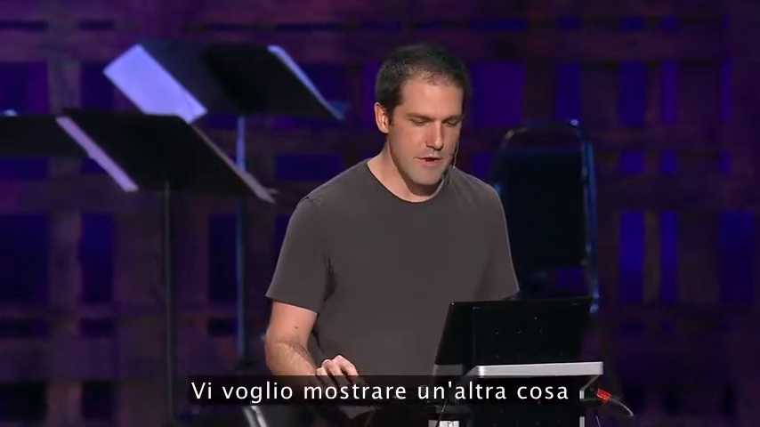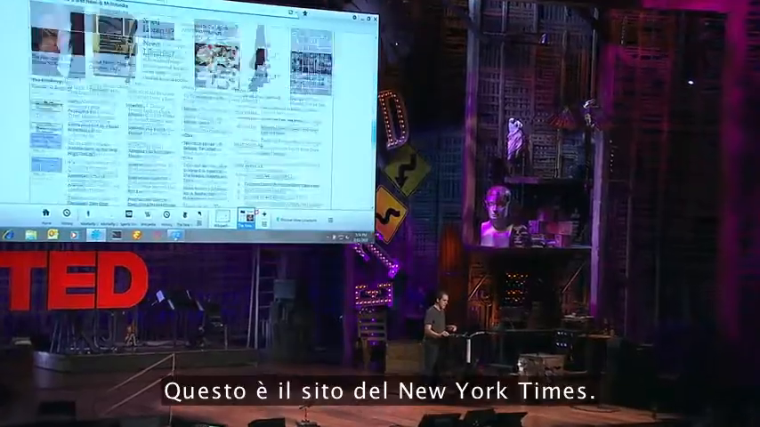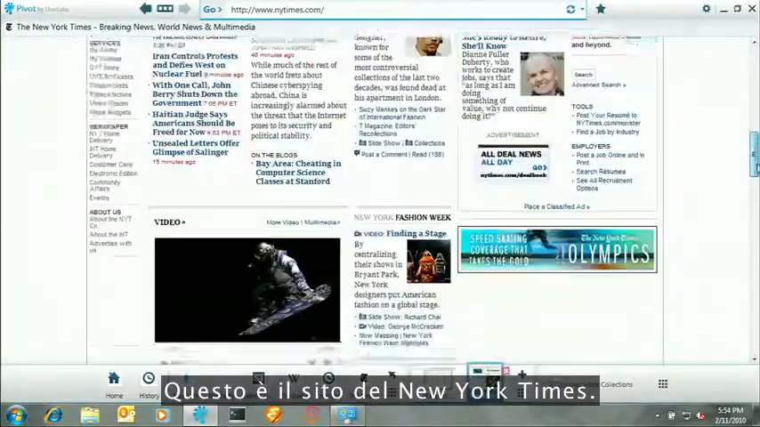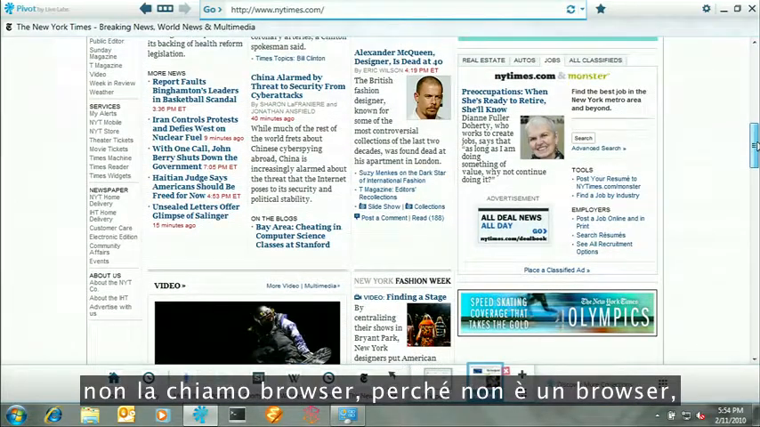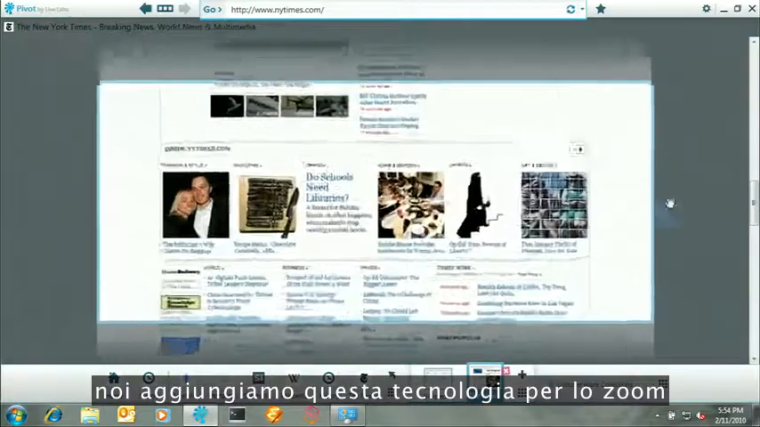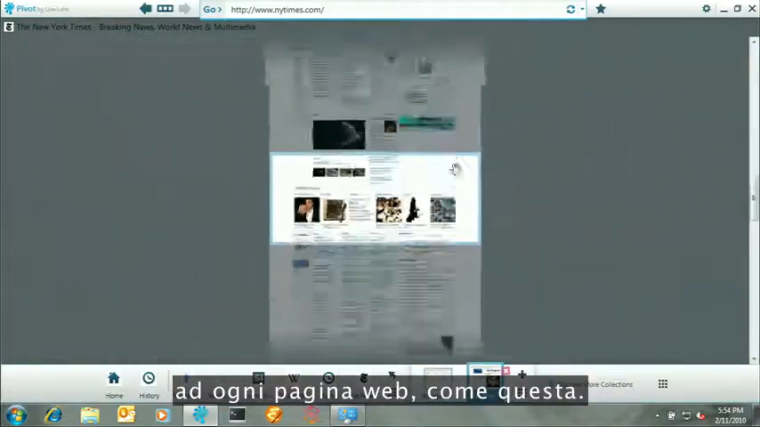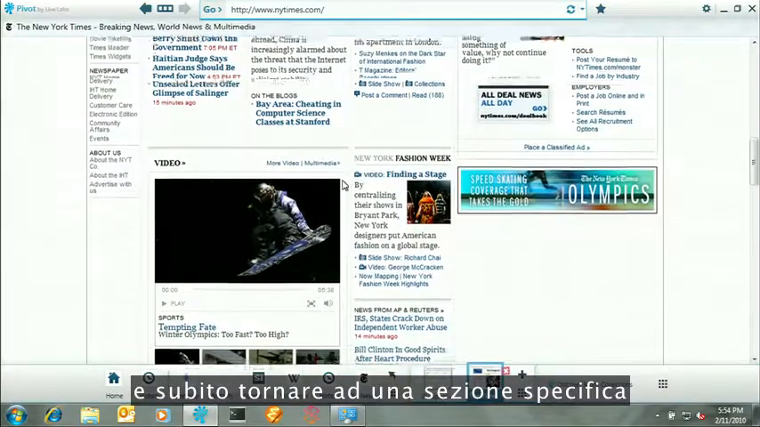And I want to show you one other thing that may catch you a little bit by surprise. I'm just showing the New York Times website here. So Pivot, this application, I don't want to call it a browser. It's really not a browser. But you can view web pages with it. And we bring that zoomable technology to every single web page like this. So I can step back, pop right back into a specific section.